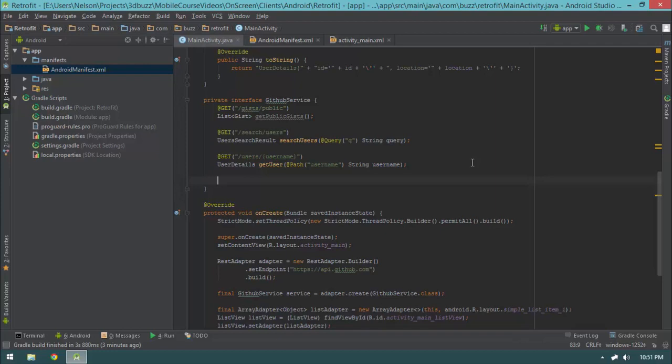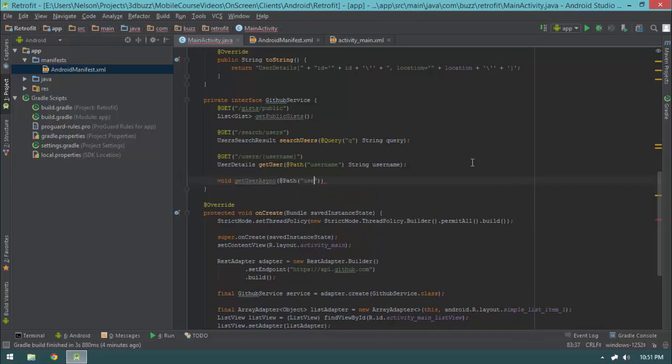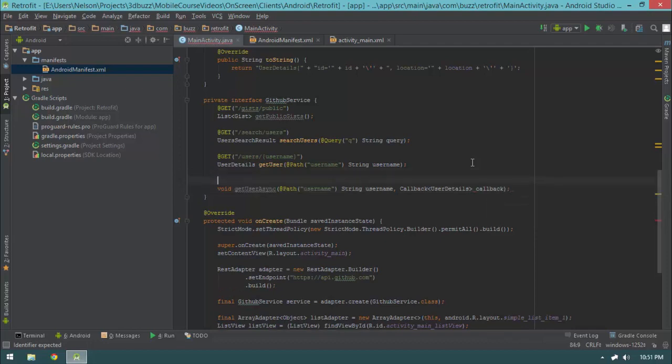So what I'm going to do is rewrite this get user. I'm going to say void getUserAsync, path username, string username. Now notice how I'm returning void, but I'm going to have the last parameter be a callback of user details, passing that as the generic type parameter. And I'll call this callback. And then I'll go ahead and annotate it with get, just like what we did before.